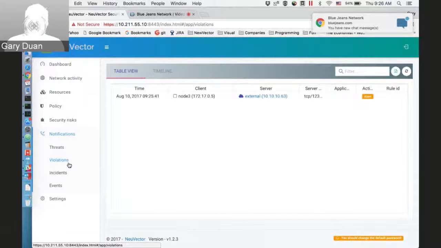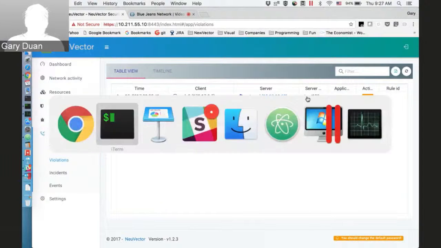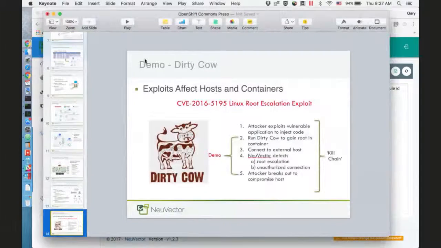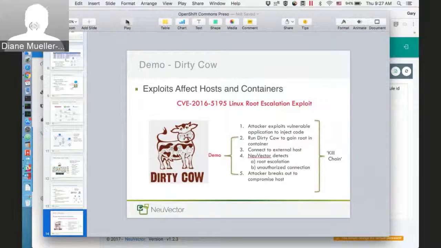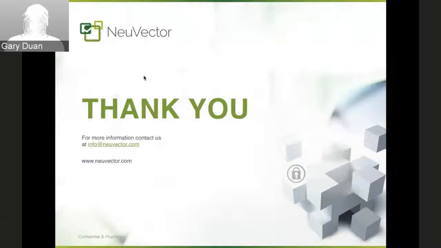Switch to the violation logs. This is the violation from this client, from this container to the external. And if this is a real external IP, we can use the IP reverse lookup to look at what they are. So yeah, let's conclude my demo. Thank you. That's all for this presentation.